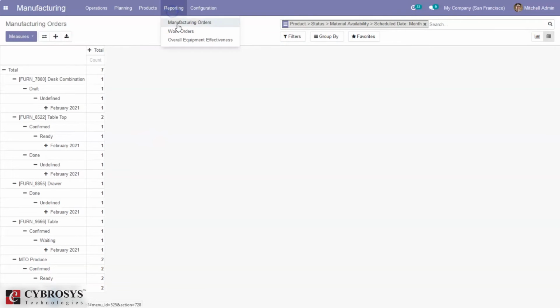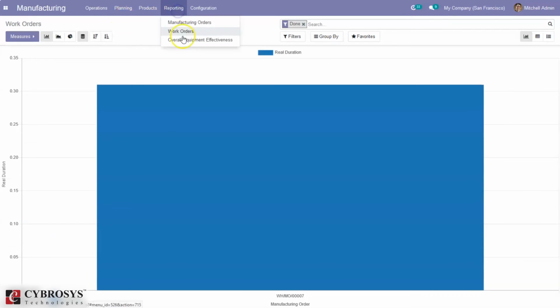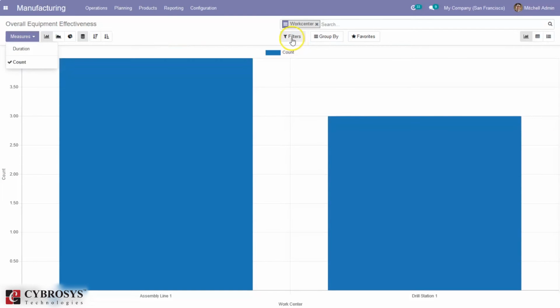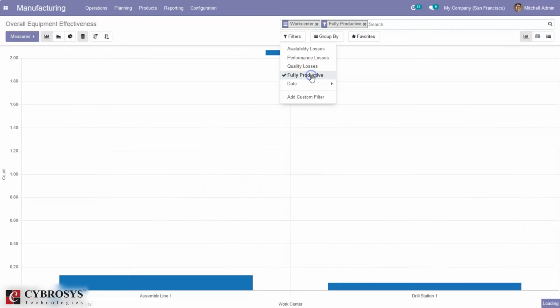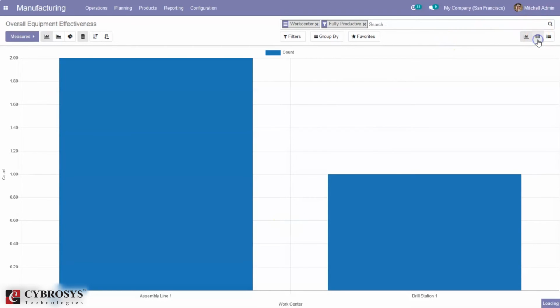And here we have reporting for work orders, then overall equipment effectiveness. So for this we can see the overall equipment effectiveness of each work center, and by default the measure is set as duration, and from here we can change it to count, then filter this overall equipment effectiveness by performance losses, quality losses, then we can do fully productive time. So we can see fully productive time for each work center, and for this we also have a pivot view and list view.